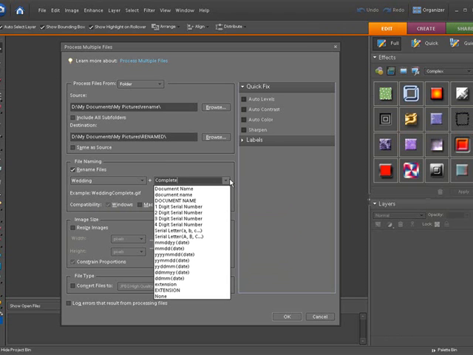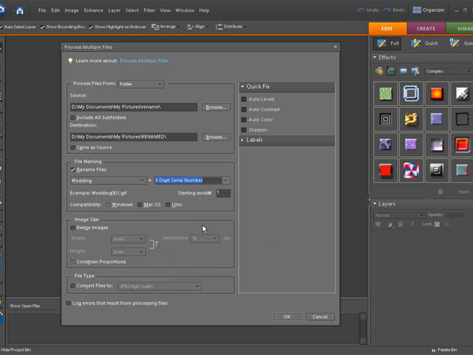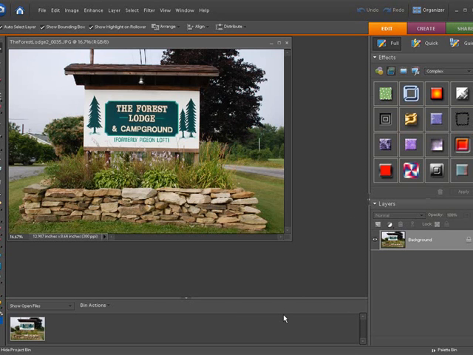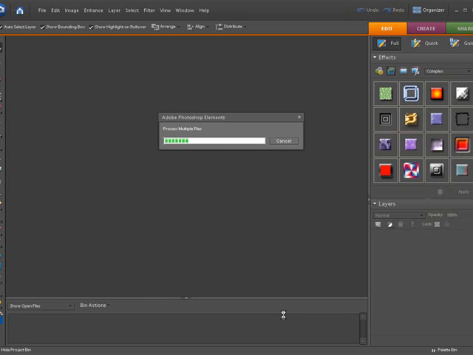So we may want wedding and a 3-digit number. Here you go, wedding 001.gif, because it's going to start with 1 and work its way up, 1, 2, 3, 4, and 5. That's exactly how we'd set it up. Once you get all that ready to go, hit your process or OK. That's going to process those files and go ahead and rename them for us. As you can see, it opens them in the editor just so it can process those files.